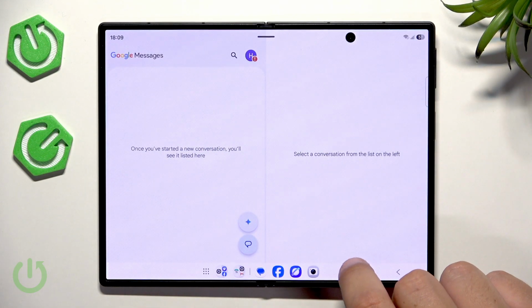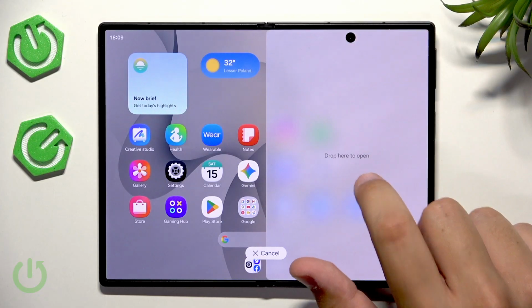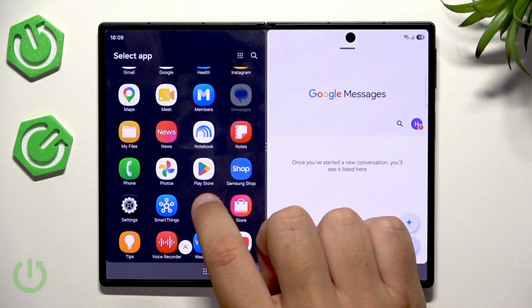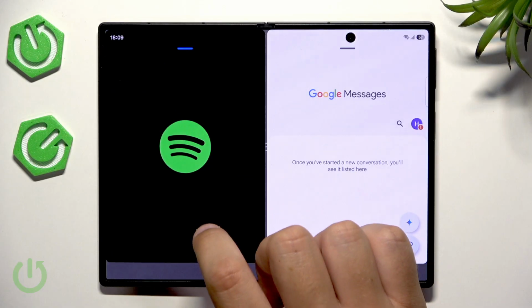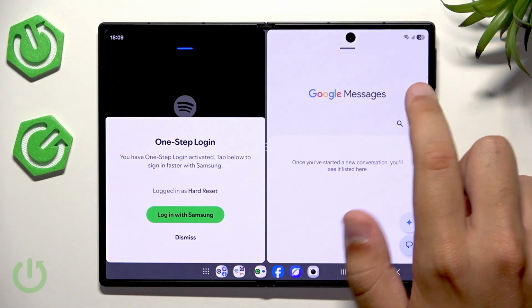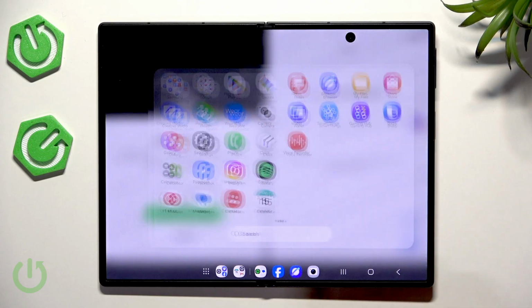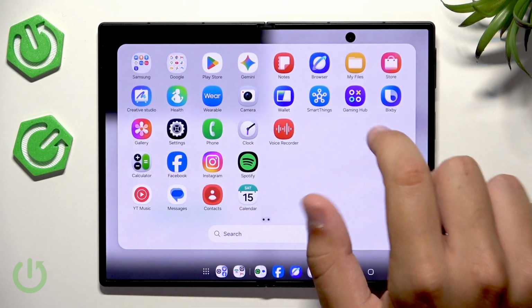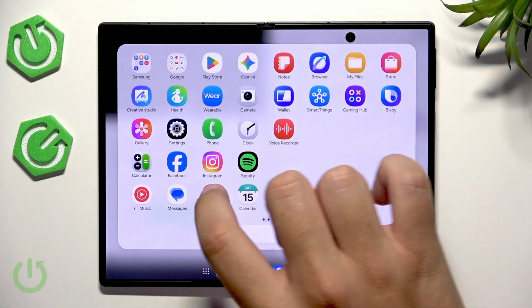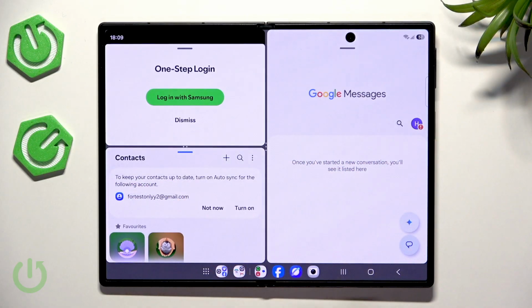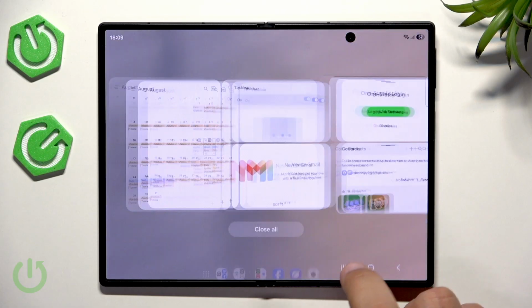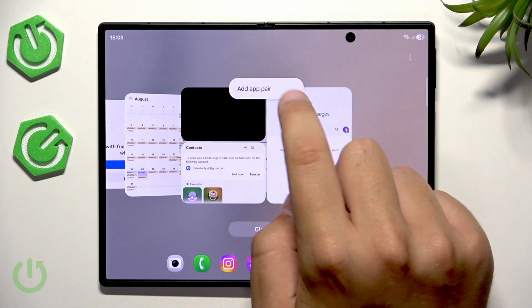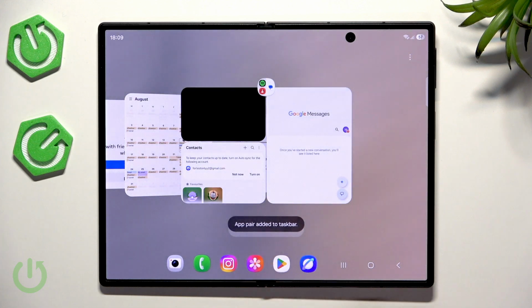For example, we have messages. Now we can swipe those messages here. We can add Spotify, and also we can add a third app from the apps. I'm going to choose contacts, and as you can see, now we got another app. We can click here, click on add app pair, and add it to the taskbar.